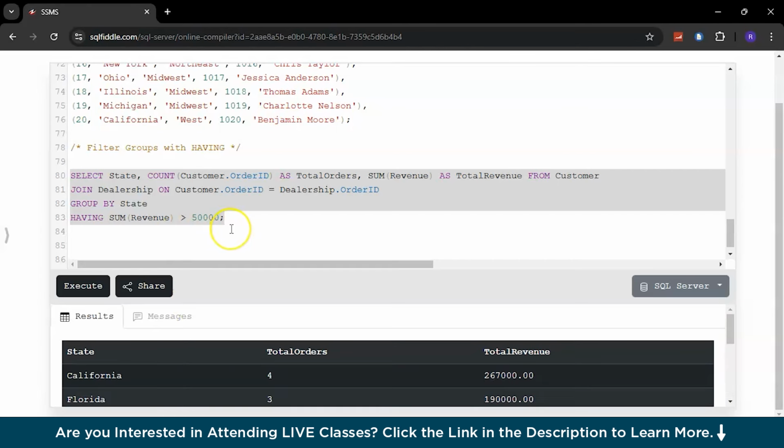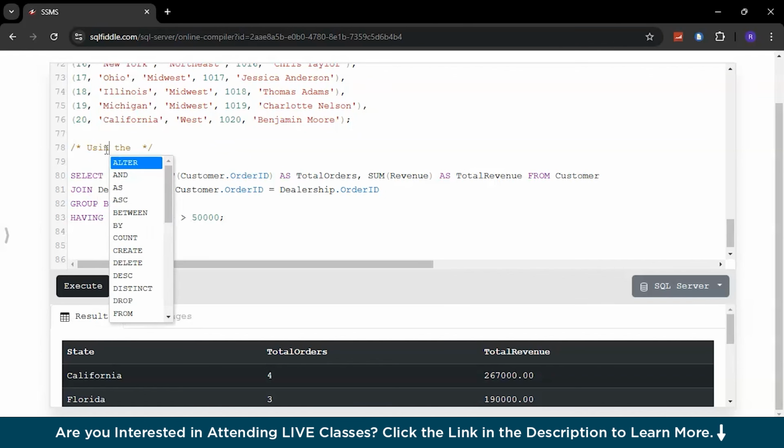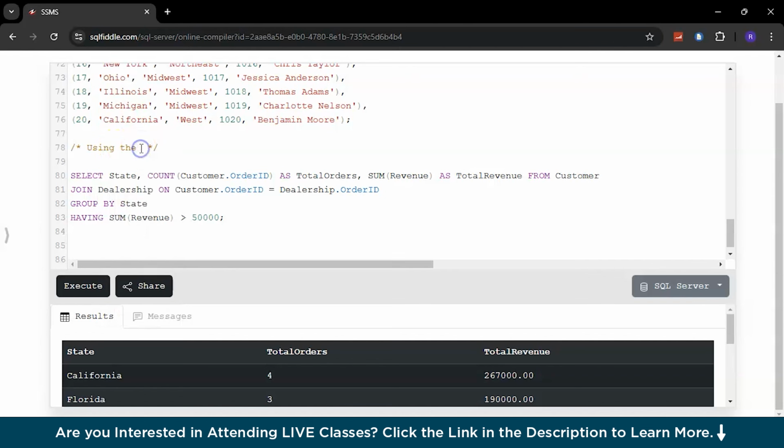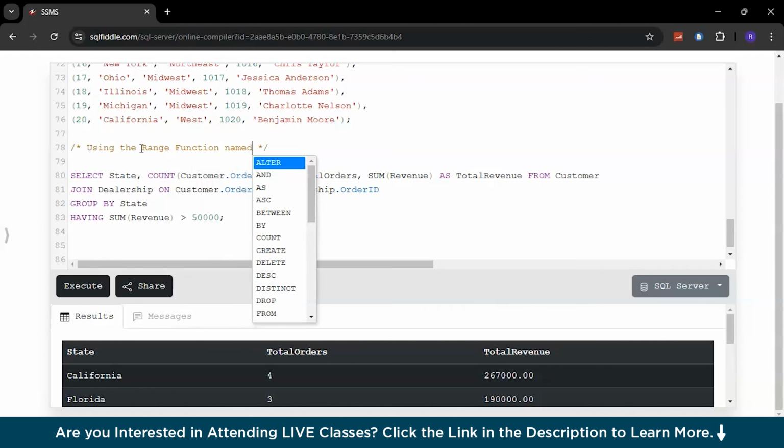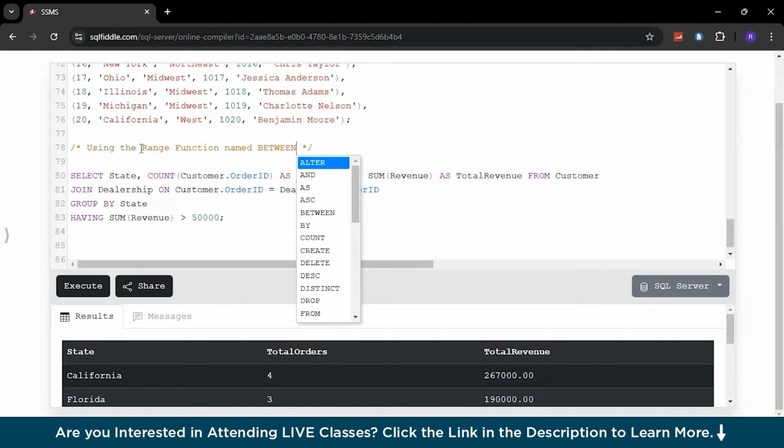There you go. Now let's proceed with the next query where we will be using the range function, which is also known as the between function in SQL Server. So let's name the comment as using the range function. Let's not capitalize it. Using the range function named between. So between is the keyword, right? Now let's build a use case.